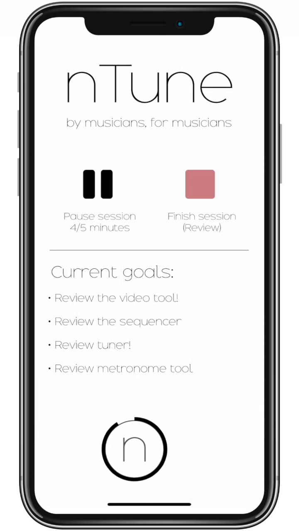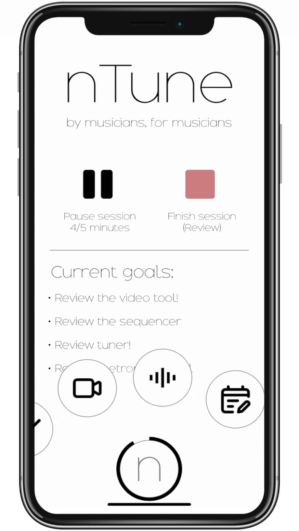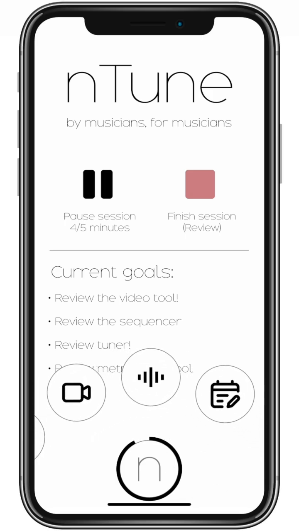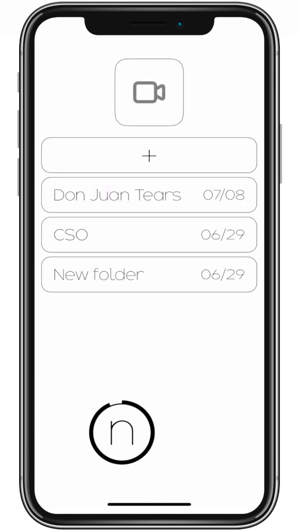Now, finally, this sound tool we're going to ignore for a little bit because it's still in development, but this video tool allows you to store all of your videos within the nTune app, and most importantly, easily delete things that you no longer need once you're done working on that particular audition.